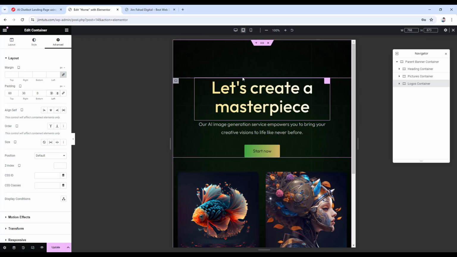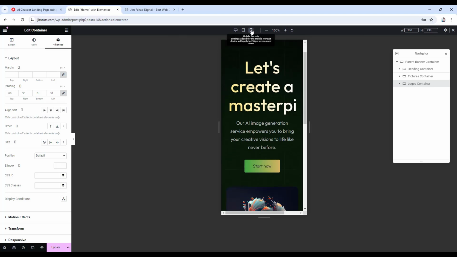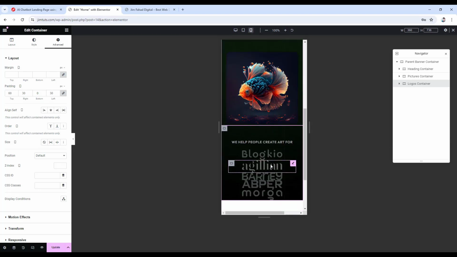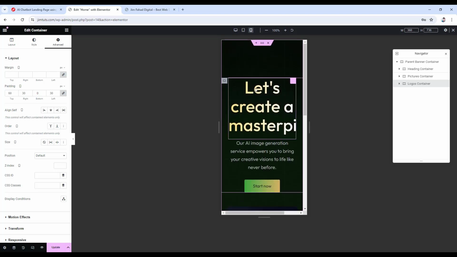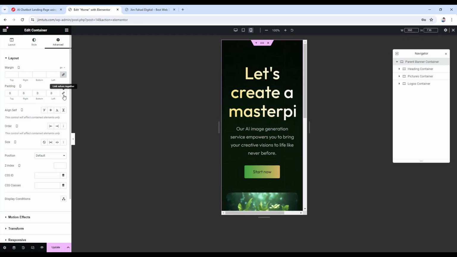Now let's go to the mobile portrait and let's do some settings here. As you can see, the logos are looking too big and our parent banner heading, our hero banner heading, is not looking that great as well. The words are cut off. So let's do some settings here. Let's first select our parent banner. Then from Advanced tab, unlink the values first for padding and only put the top padding to 40 pixels.